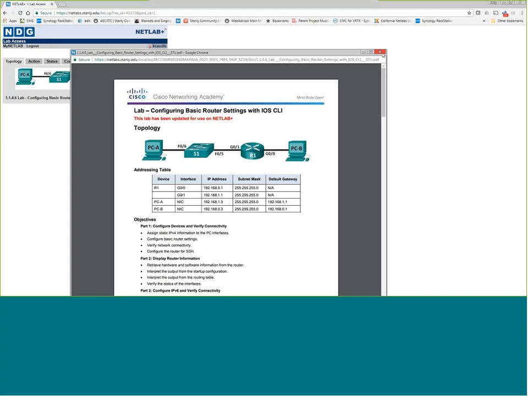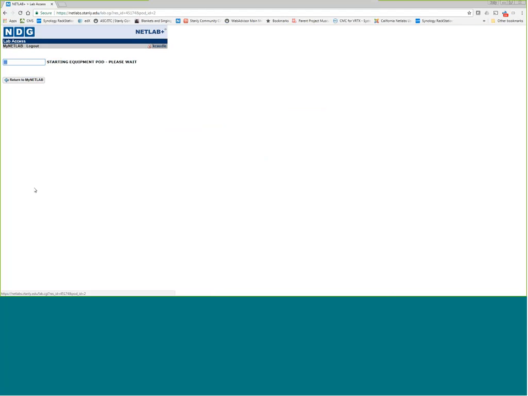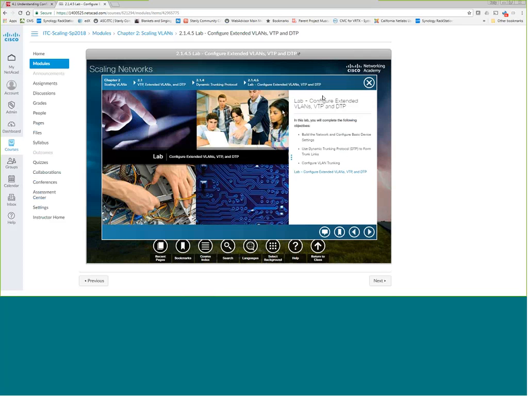So again, once you're inside of NetLabs, be aware that it's going to take a little while for it to boot, and when that's happening, you will see it saying starting equipment pod, please wait. And that can take up to 5 to 10 minutes, depending on the pod itself, and depending on how quickly or how much stress the system's under. But most times 5 minutes and it's ready to go.